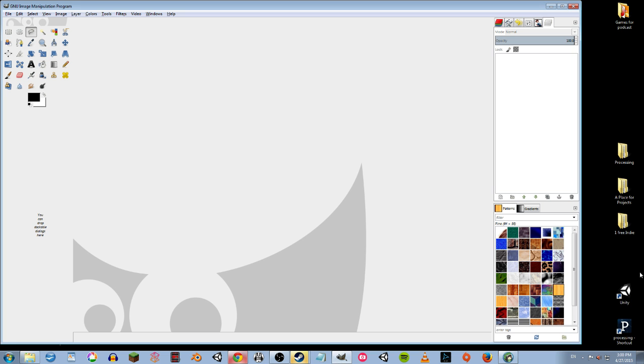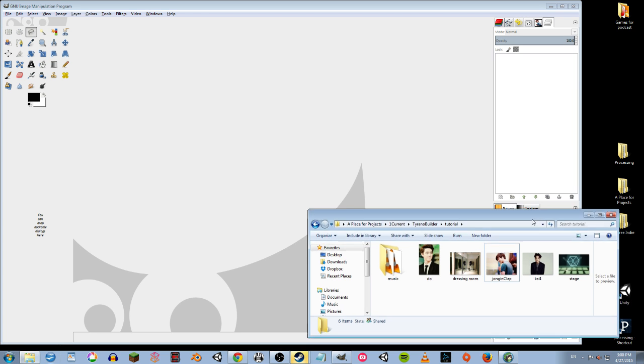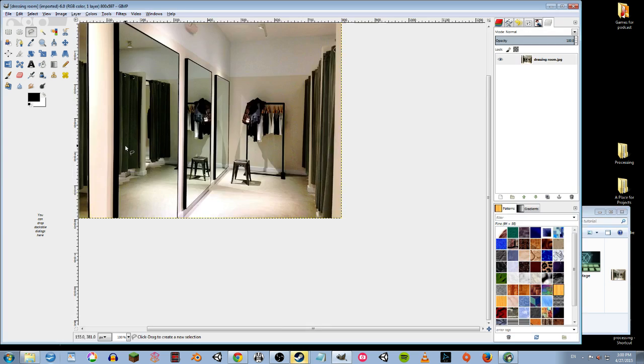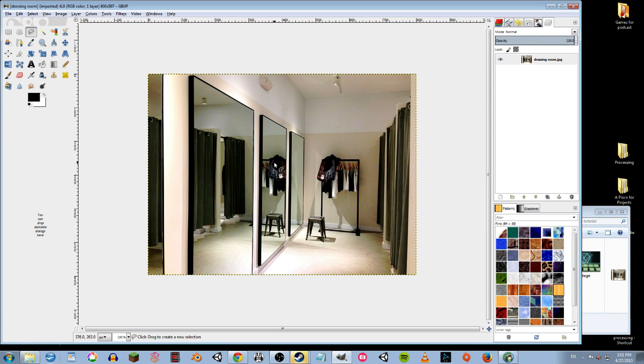Alright. So, where are my pictures? So I got some pictures here. I'm going to go ahead and drag the dressing room in here. Now, I don't actually have to change anything about this, but I'm going to drag this in for later. I'm going to show you why later. So you don't actually have to drag that in, but I'm going to do it later.